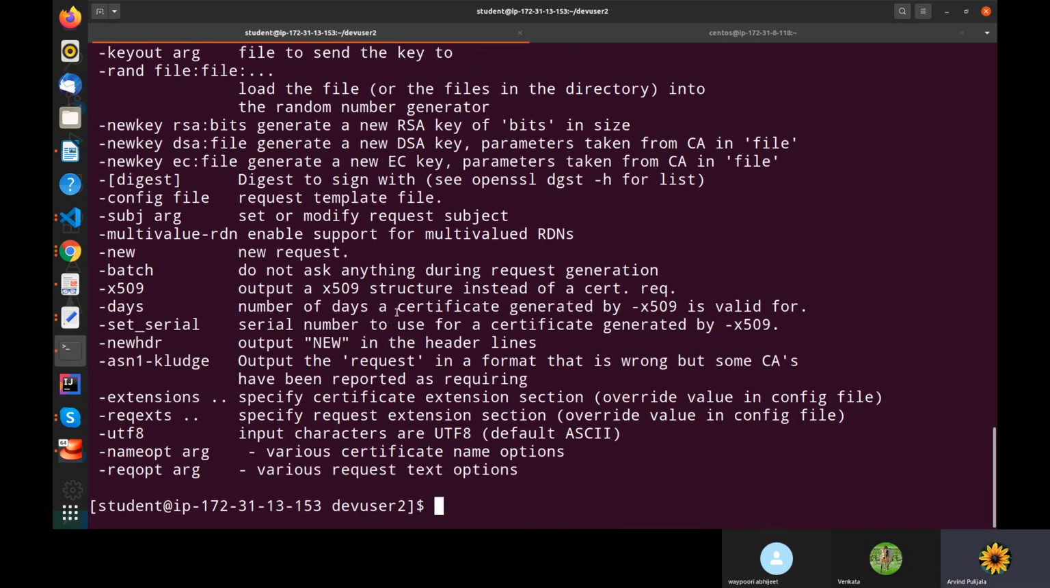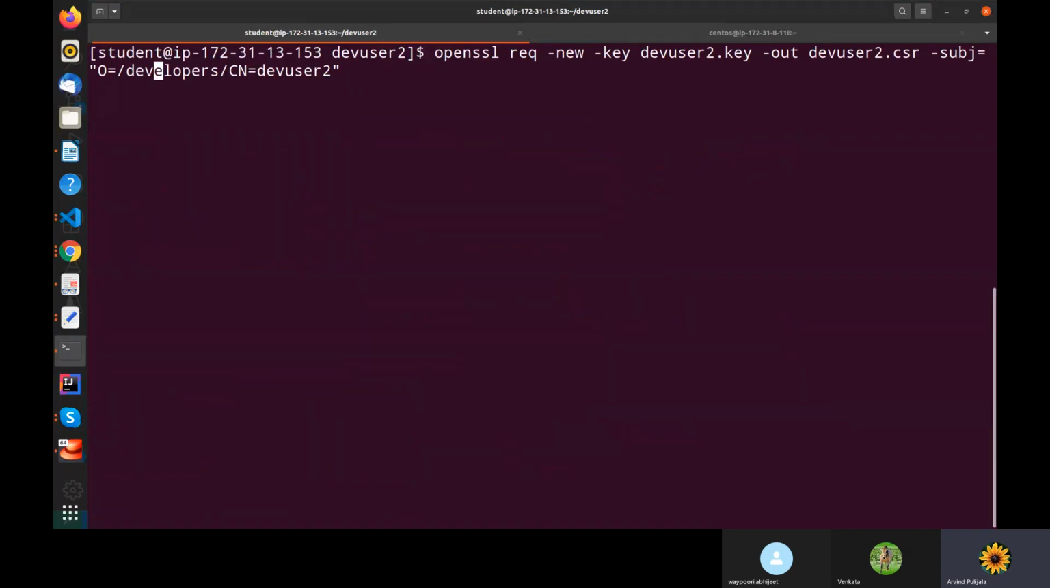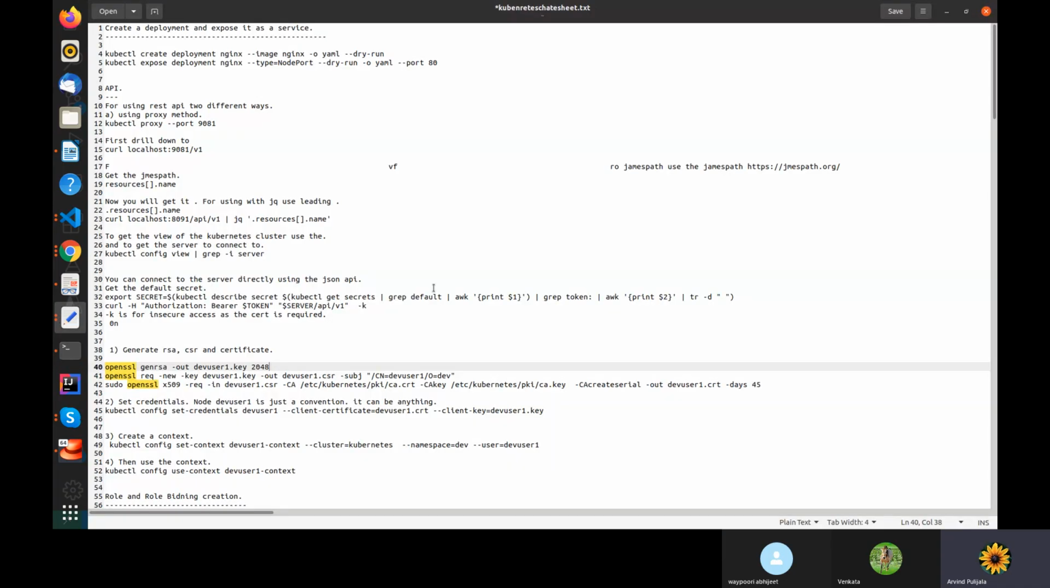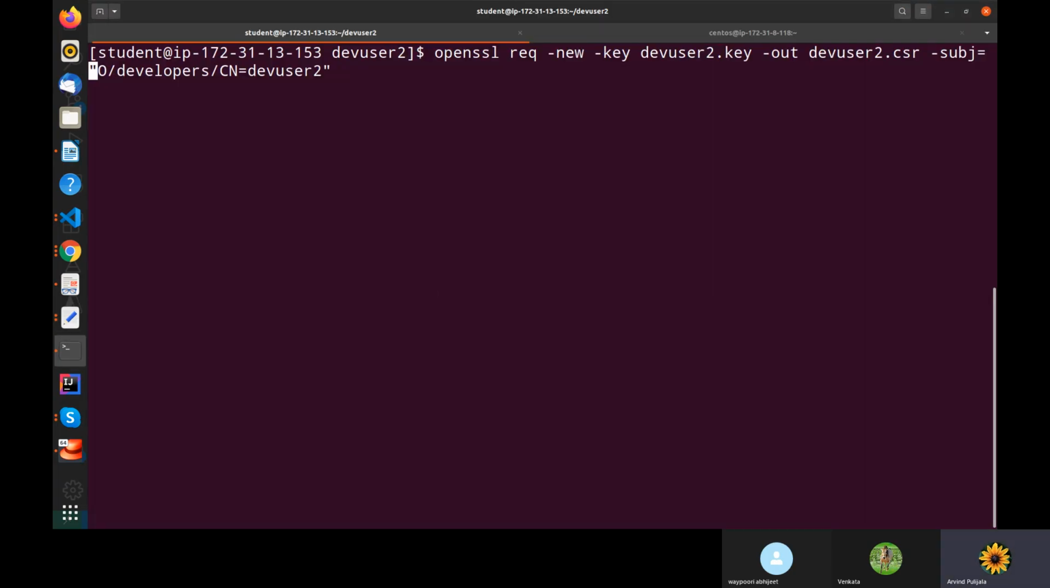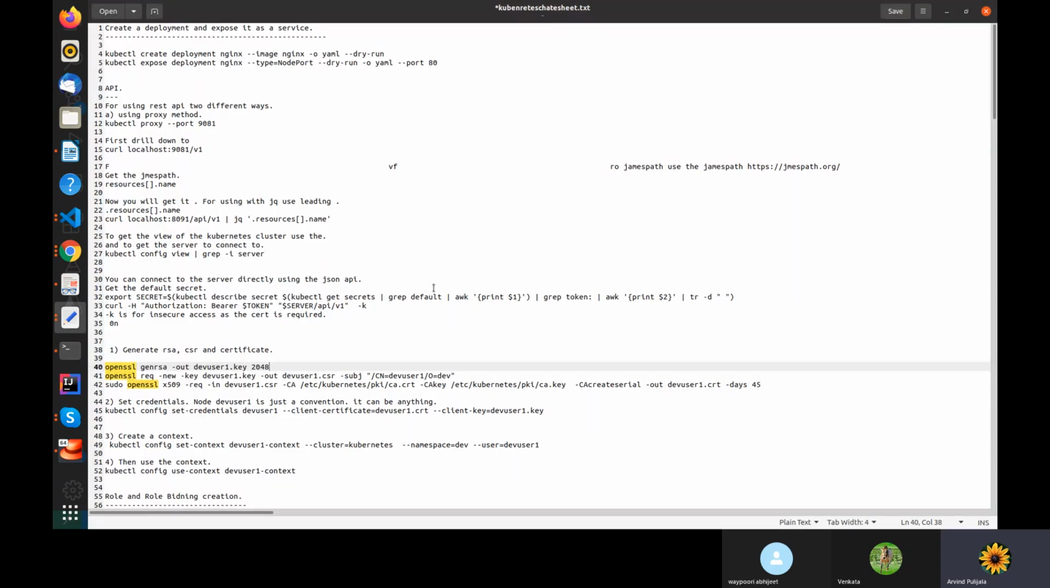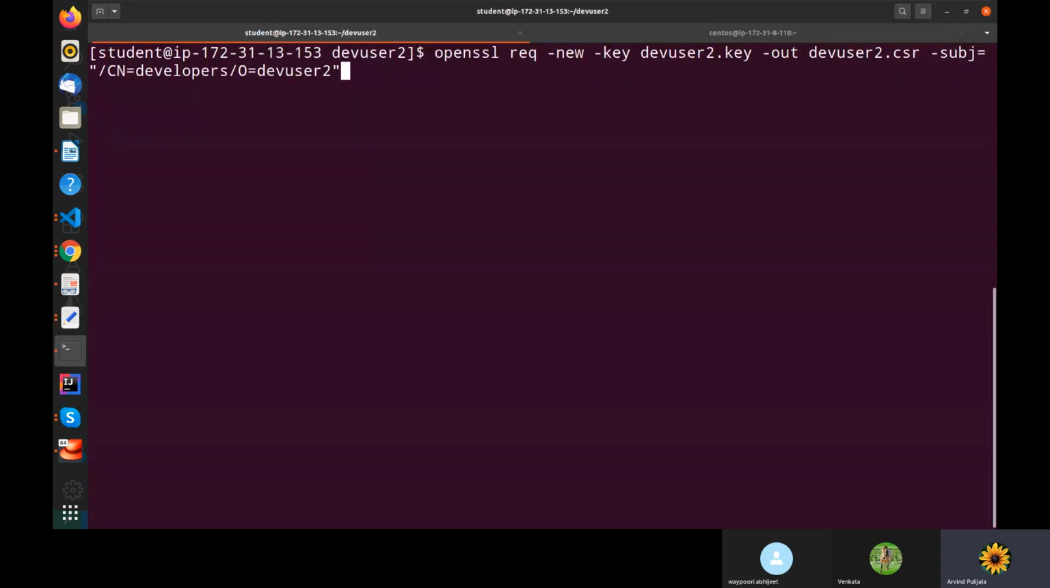Unknown option. See here, what we are saying is unknown option. Easy, right? Common name is simply equal to developers, and organizational unit equal to dev user 2. That's it. So here we are requesting a new certificate, and then we are requesting a key, and then we are generating it as a self-signed request with -subj equal to this thing, right?